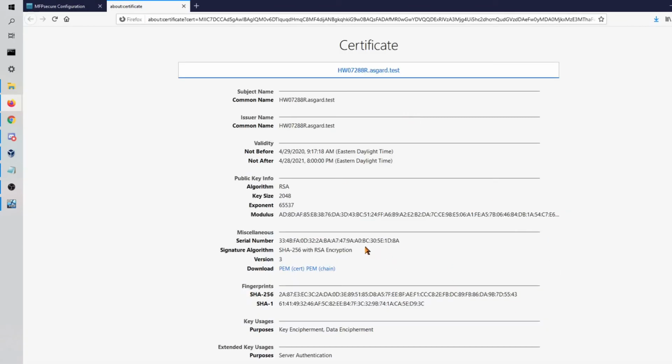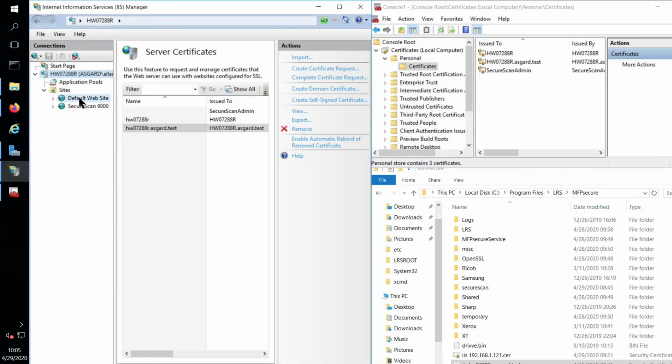And again, here's that serial number. We can double check that we're getting the same serial number certificate as the one in the IIS console, which again is that binding on the default website.